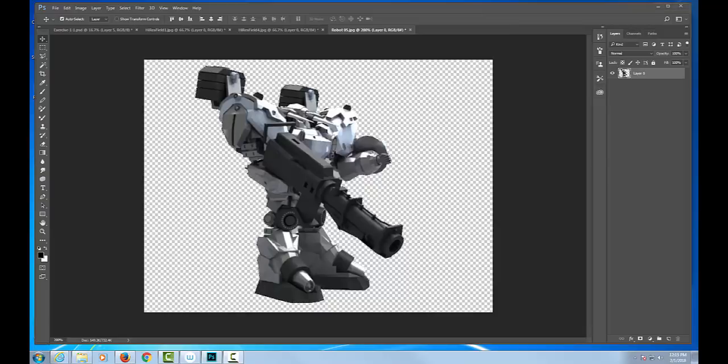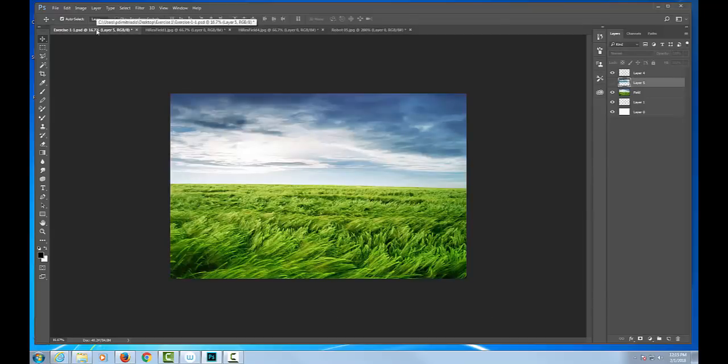Okay. So now I'm going to come back. My guy's selected, right? I'm going to copy him. I'm going to come back over here to exercise, and I'm going to hit paste. Okay. And there's my mech now in my field. Okay. All right. But he's really small. I want to make him bigger. So what are we going to do?